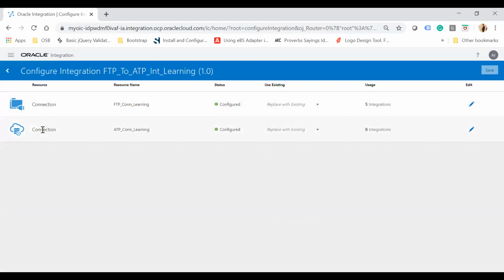It is showing the existing connection names: FTP connection learning and ATP connection learning. It is saying the status is configured, which means these two connections are already configured. That's the reason it is showing configured. If you want to replace this connection with any other connection of the same type, you can just click on this and it will list all the connections of the same type. If you want to use one, just click on it.